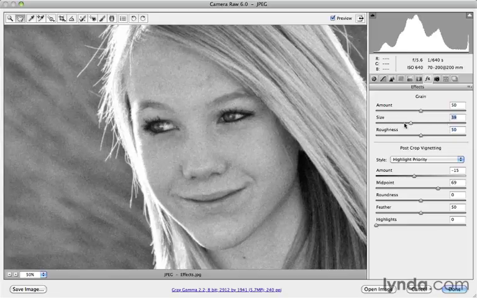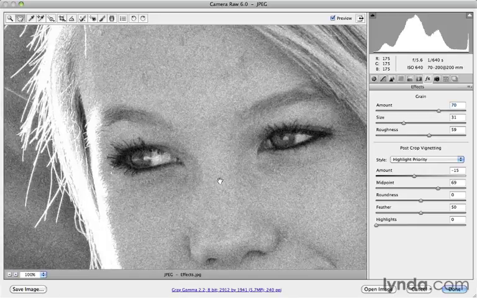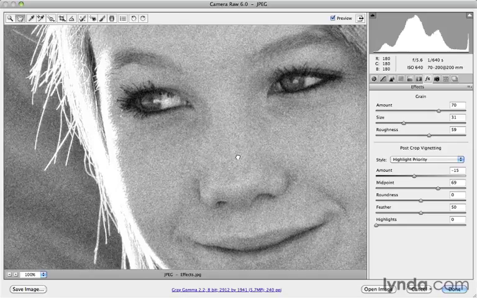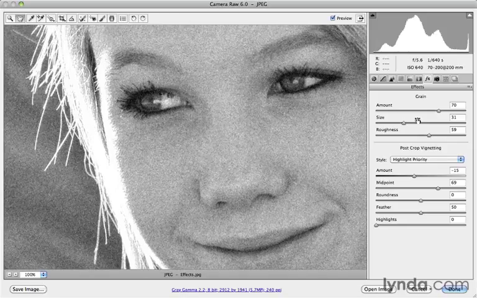So I kind of like using a lower size and roughing it up a little bit and then making the amount just pretty high. Now if I zoom up a little bit more, let's go ahead and click the plus button here to 100%. You can see I'm getting a nice, really cool, noisy, gritty look. And I kind of like that. Again, this is all non-destructive. You can go back and change the values at any time.